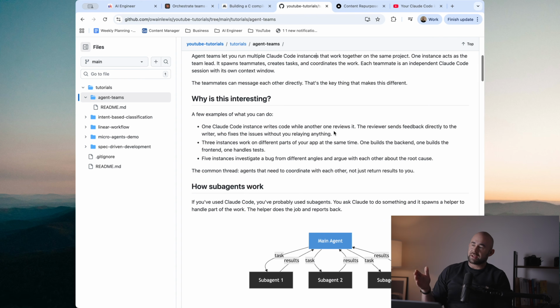So a couple of interesting things you could do here. You could have one Claude Code instance write code while another one reviews it, where the reviewer will send feedback directly to the writer who will then fix issues without you having to do anything. You could also have 3 instances working on different parts of your application at the same time. You could have a front-end agent, you could have a back-end agent. You could also have an agent that runs a bunch of tests or configures the infrastructure, for example.